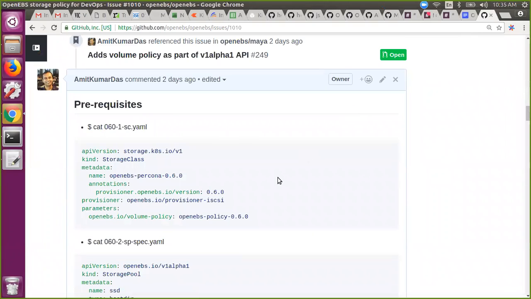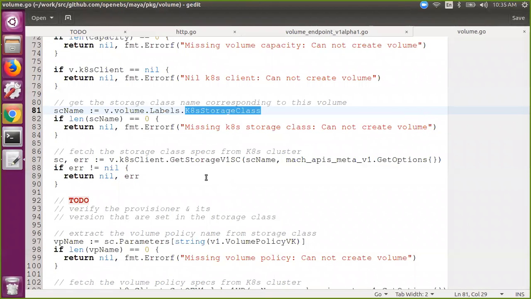Right, so we have the storage class here, and if you see the storage class that I was talking about in the code, that will have something called OpenEBS volume policy with the name of the policy. This is what we are much interested in, and without a storage class, we cannot have a storage. We cannot get to know about a volume policy, right? So the last line of this YAML snippet is being extracted now in this particular line of code.